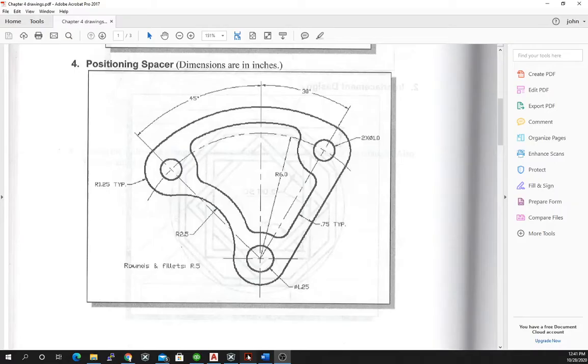Okay, this is the drawing for 3-4, the positioning spacer on page 3-42 of your book. This is going to be a very quick drawing because I just spent 20 minutes doing the whole drawing and I realized that I didn't start my recording. So, let's get right to it.